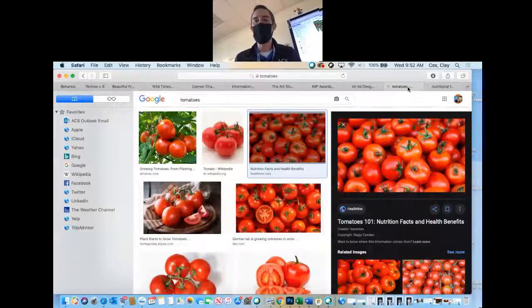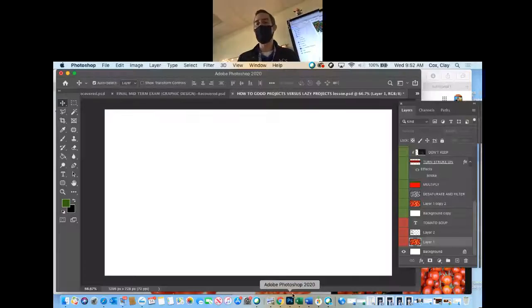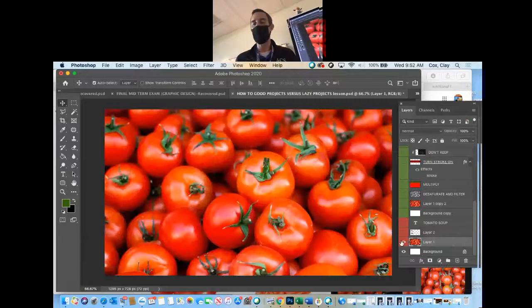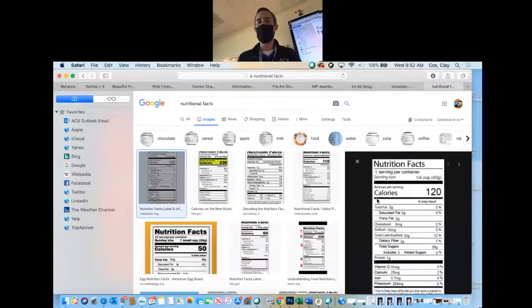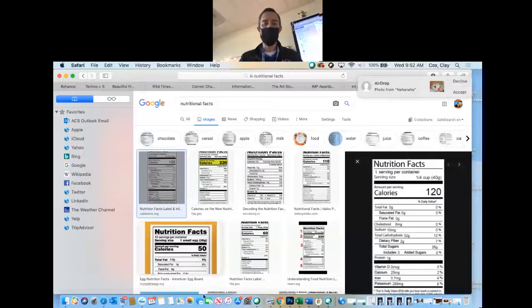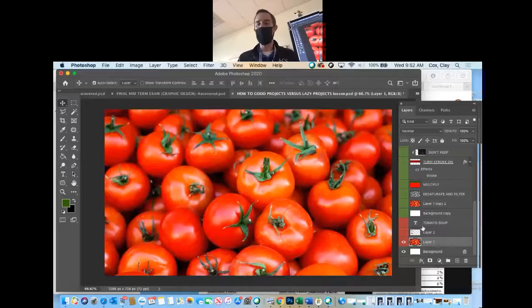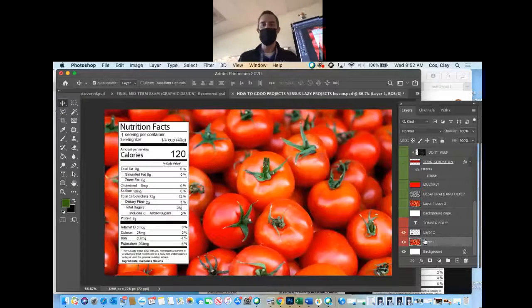Okay, so what some of us are doing, we'll go to Google and we'll copy a picture like that, which is not a bad photograph. It's not at all. And we'll paste it in Photoshop. So far, so good, right? Then we'll go back to Google and we'll copy and paste like this into Photoshop. And again, that's okay, that's a thing.